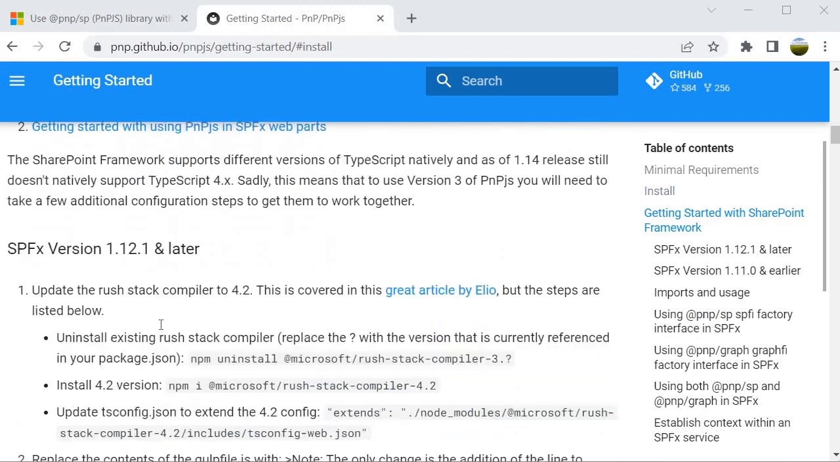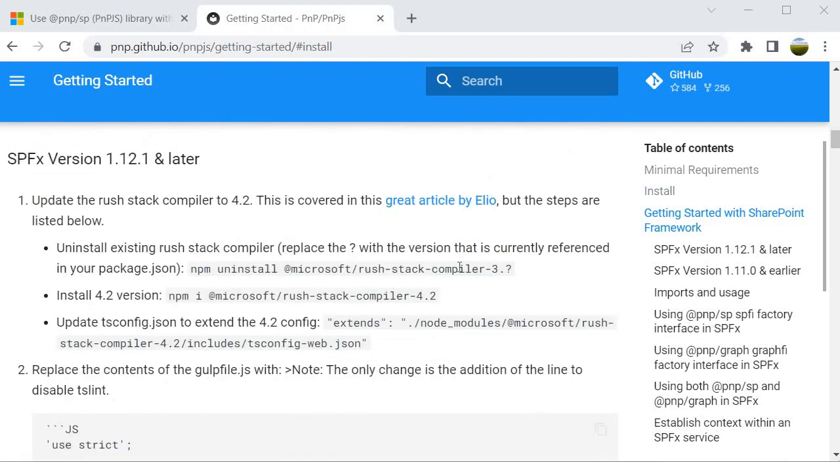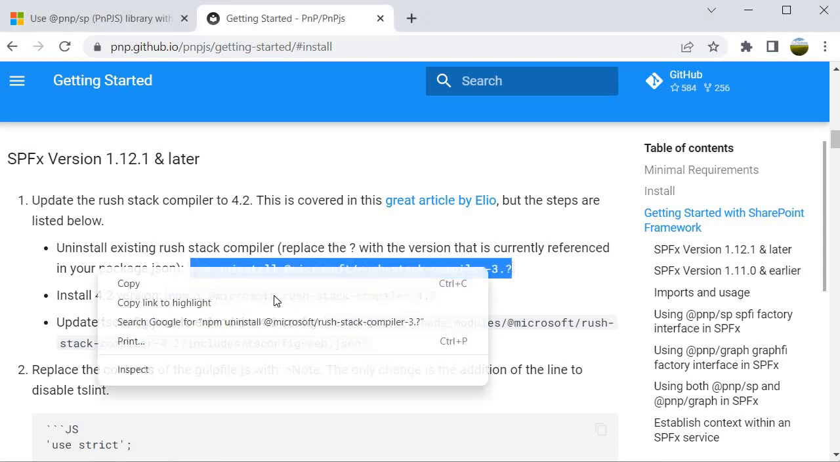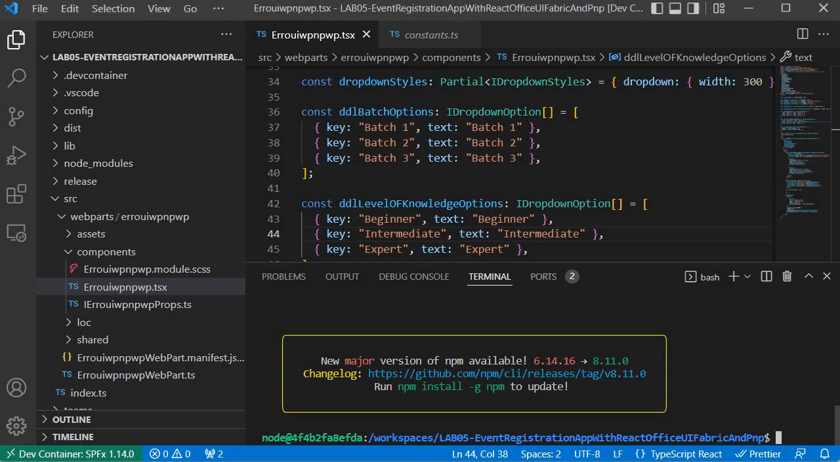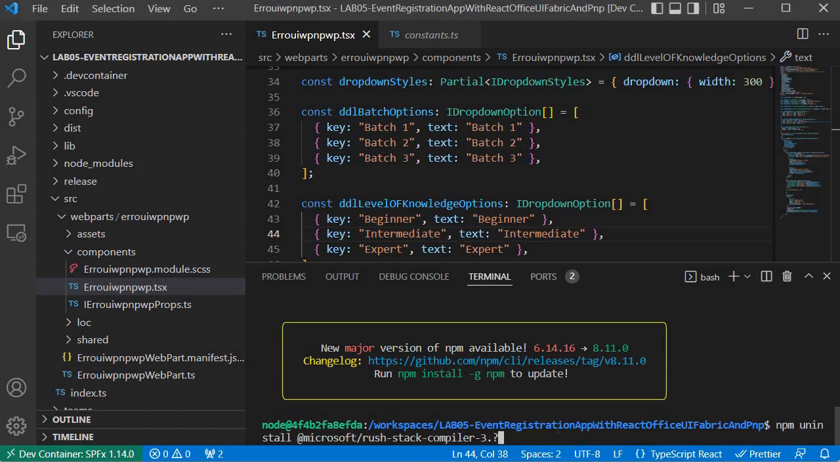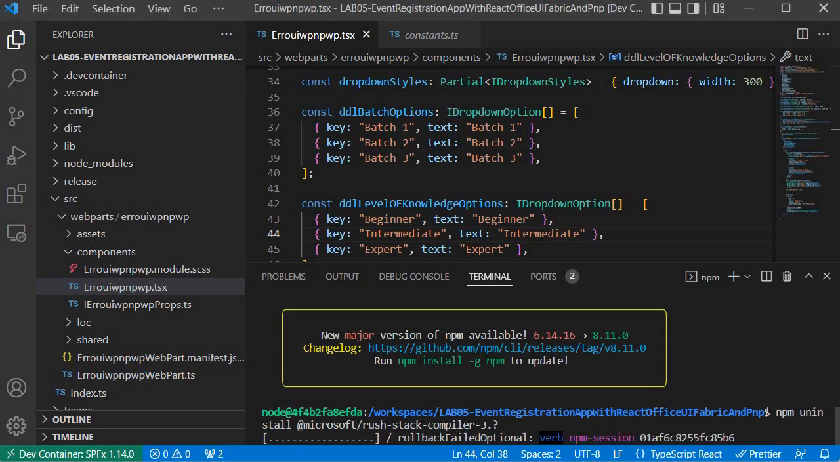Now in the second step, we need to uninstall the Rush Stack compiler. So why do we need to uninstall this Rush Stack compiler? Because we are working on SPFx version 1.14. If you remember, while doing the setup, we set up the Docker for version 1.14. And to use PnP in SPFx version 1.12 and later, we have to follow these steps. So let's proceed further, copy this line of code, come back to Visual Studio Code and paste it. Enter. So it will uninstall Rush Stack compiler 3.